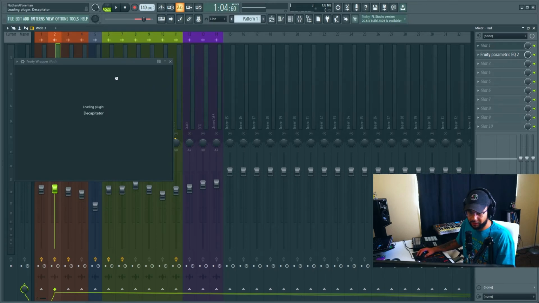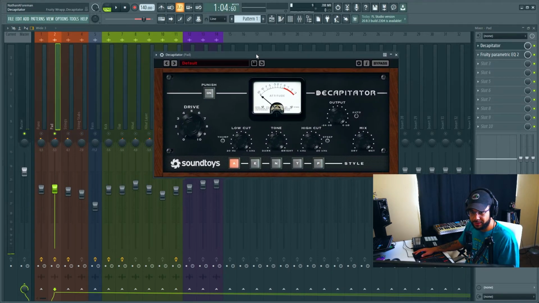So I'm going to use Decapitator. This is a saturation plugin. You can use any saturation plugin that you want. I heard FabFilter has a really good one called Saturn. I like to use Decapitator. There's usually really good deals on Decapitator. You can get it for like 29 bucks. They always have deals on this.